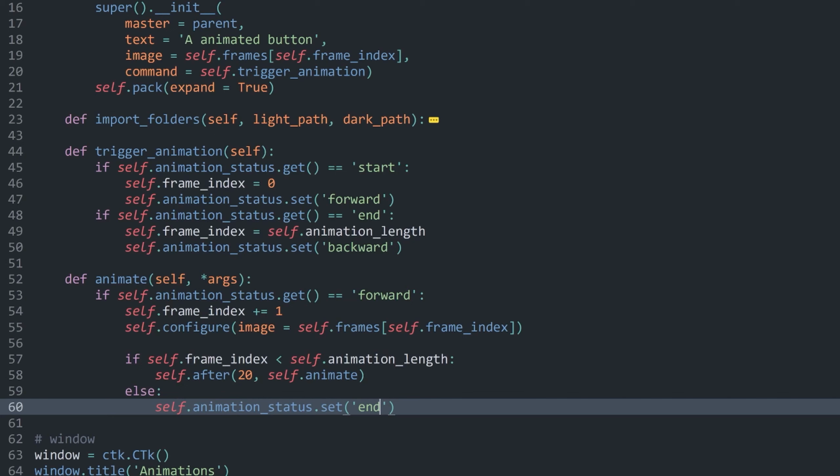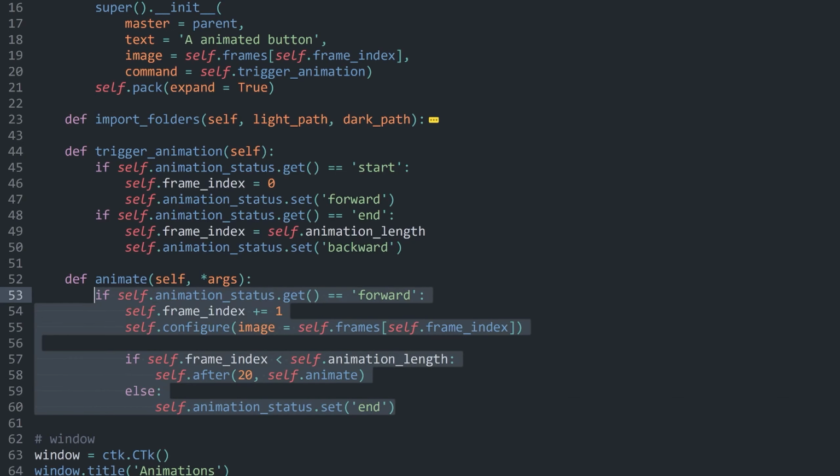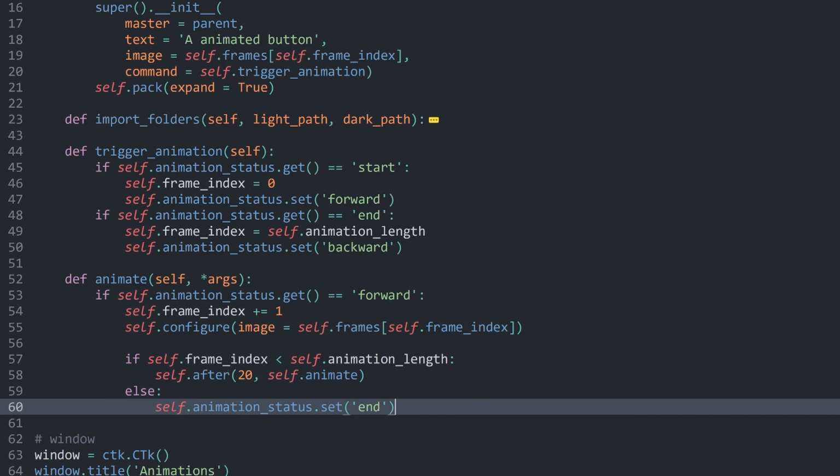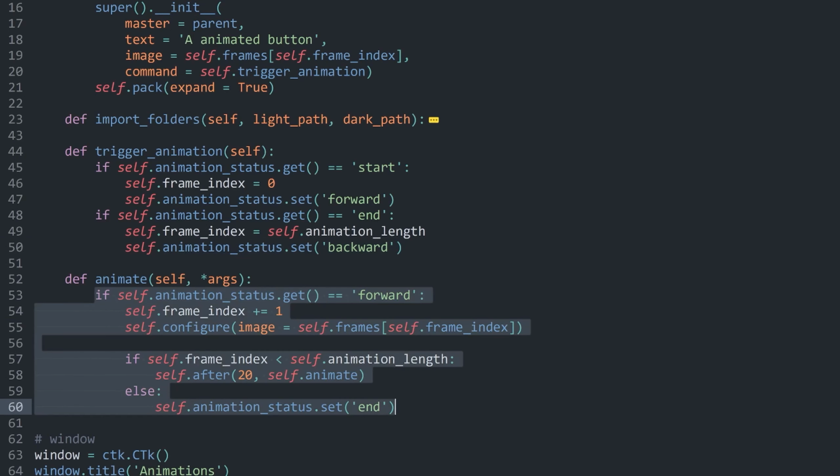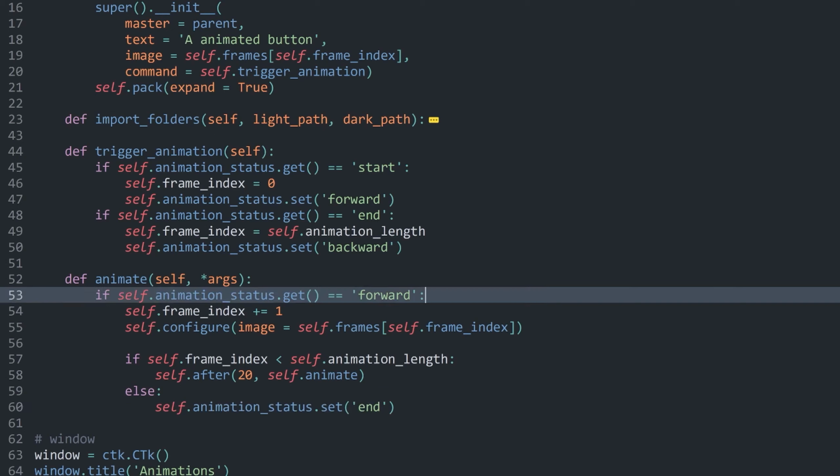That is telling us once we get to the end of all of this, I want to have a new status because I know the animation has finished. If we're then pressing again, this if statement here would run and we would set the animation status to backwards. By now, this wouldn't do anything because inside of animate, we only have this bit of code here. Meaning we're only running any kind of animation if the status is forward.